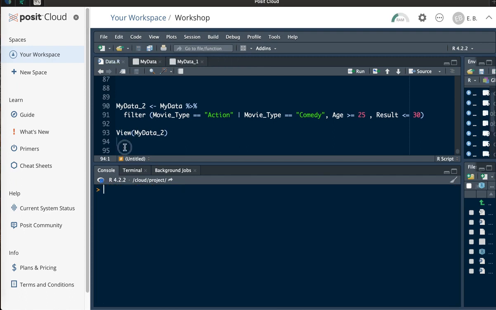Okay, now imagine that you have so many different types of movies, and let's say 10 types of movies, and you would like to exclude just one of them. It will be time consuming to type all the other 9 types here. It would be easier to exclude that one type.